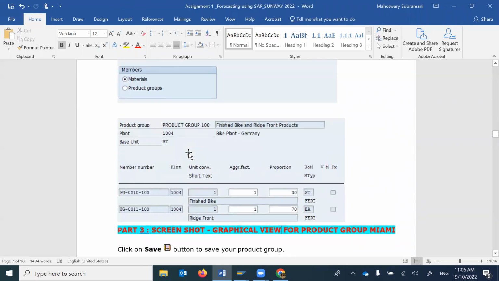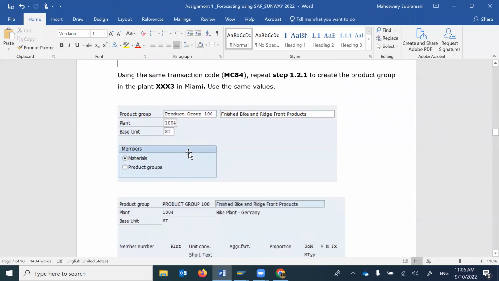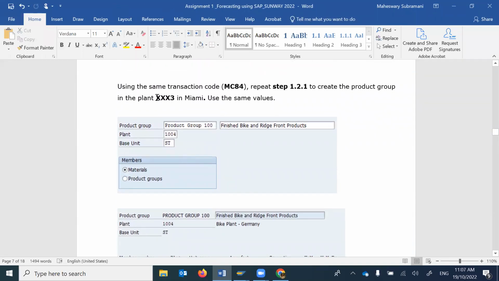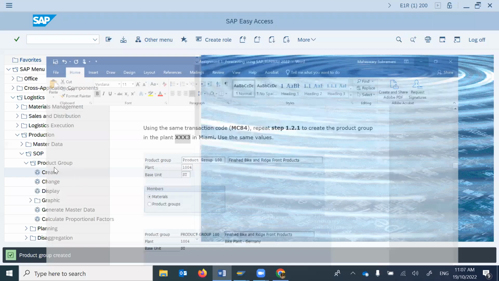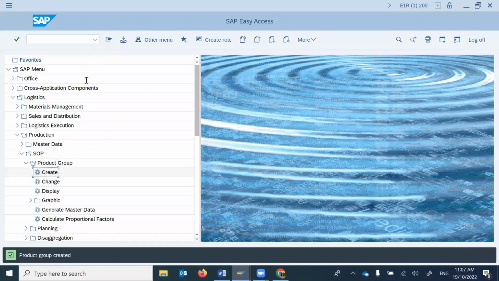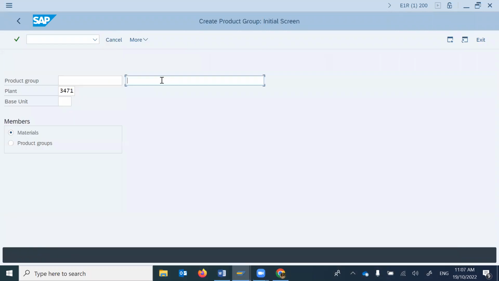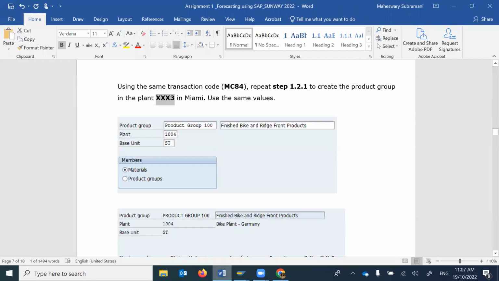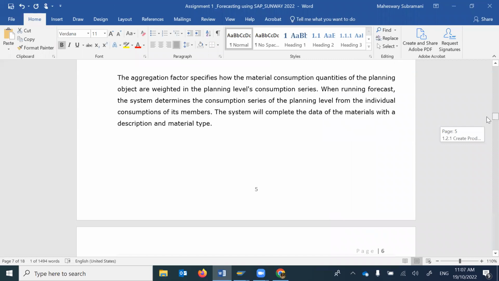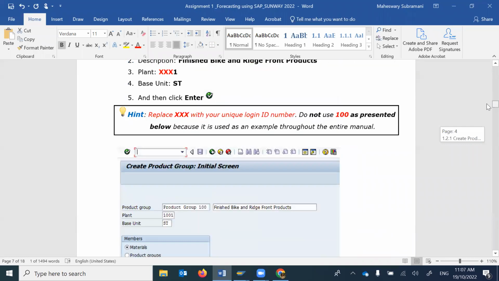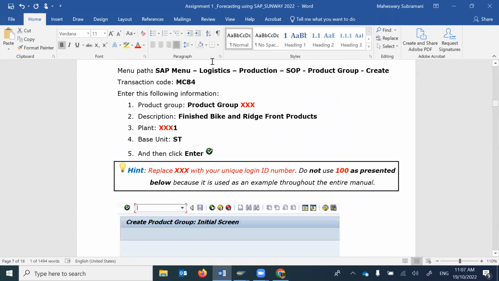And where do we get that information? There wouldn't be any changes. You just have to make sure that you change your plant to 3. The rest stays the same. So I'm going to go back again, product group, create, and I'm going to change my product group. If in case you couldn't recall, you can always scroll back to this page here, but just make sure you change your plant name. That's very important. So this product group, finish group.